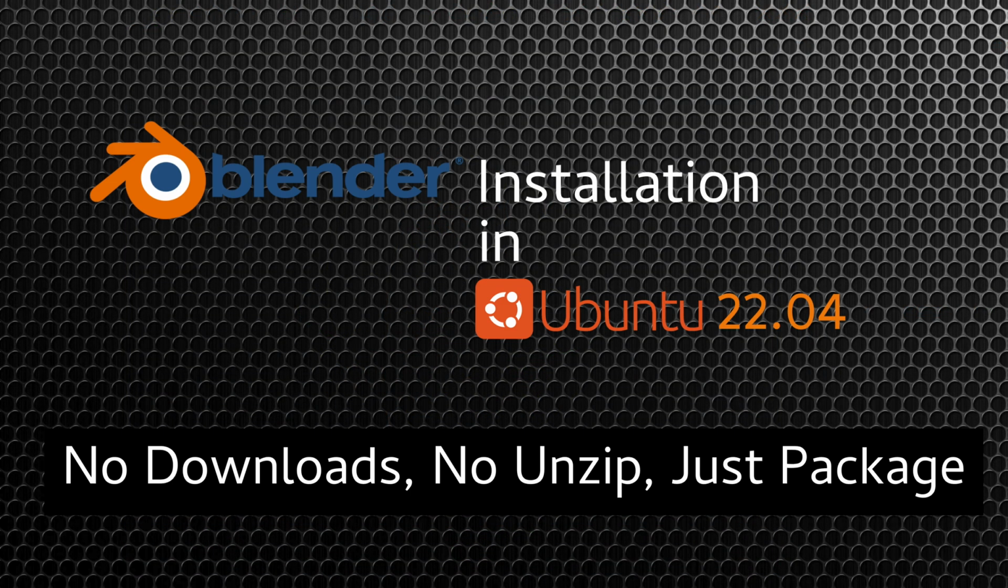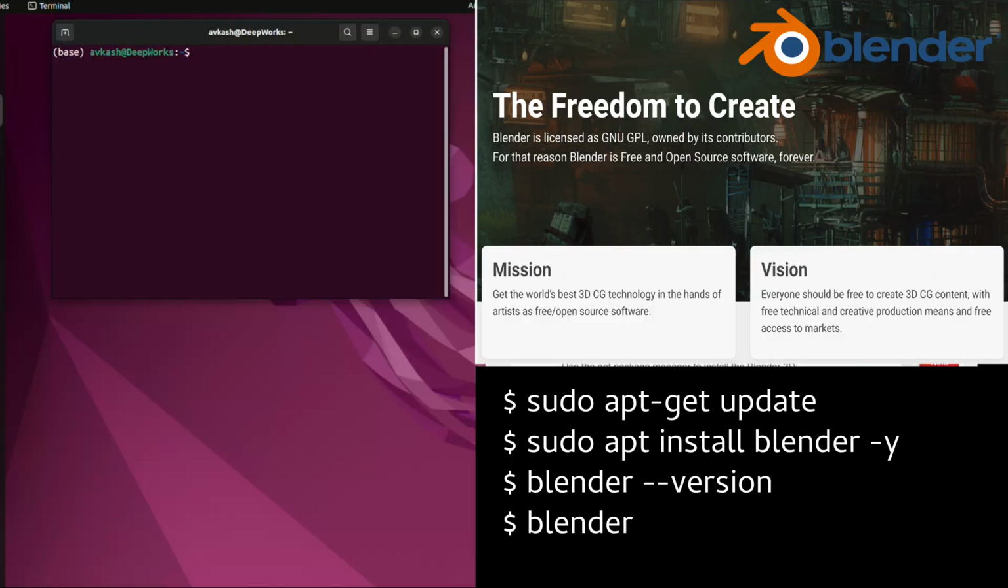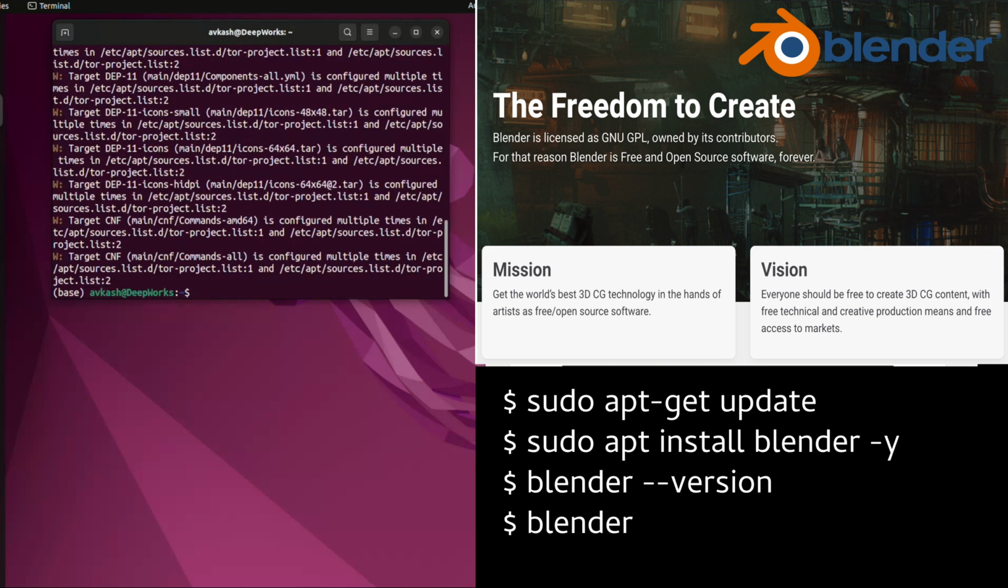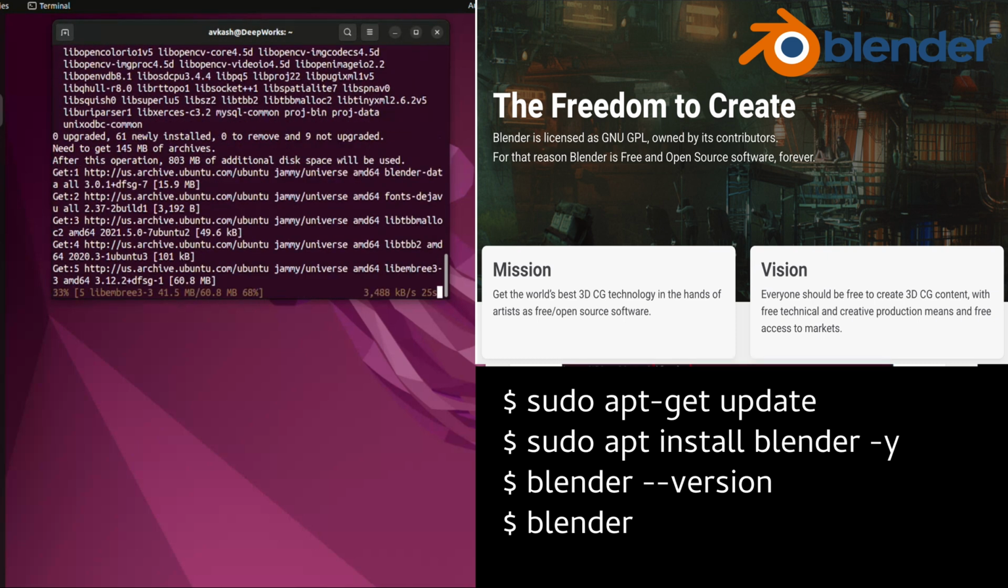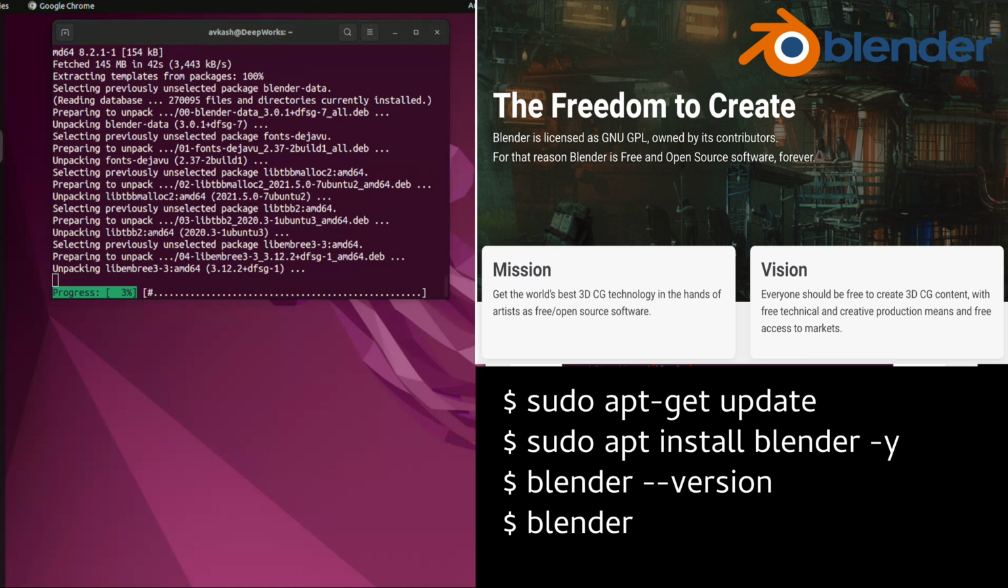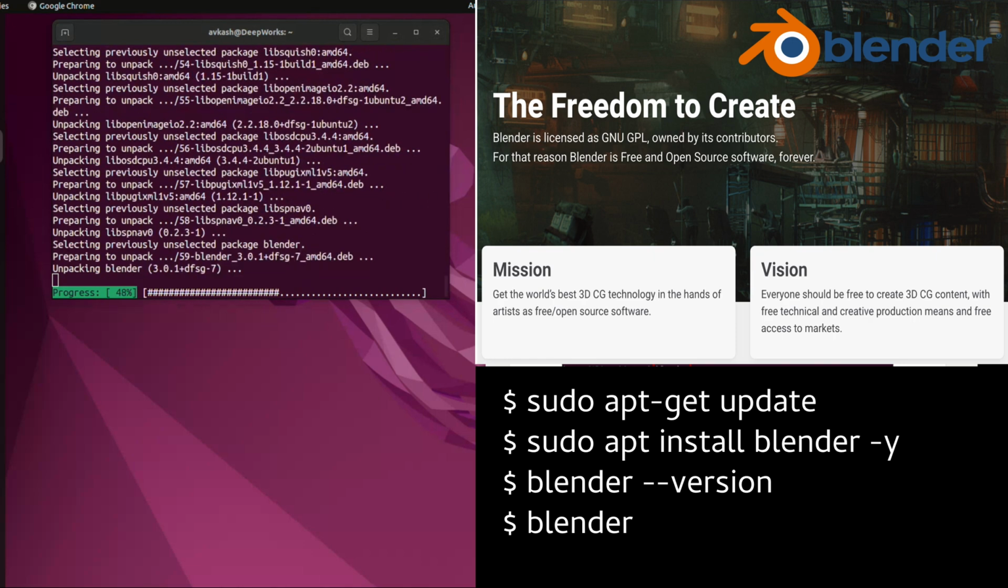Now installing Blender on Ubuntu 22.04, starting with the sudo apt-get update command. It is essential to install all the updated packages on your machine. After a successful run of sudo apt-get update, install Blender by sudo apt install blender with -y. This will take some time to download all the Blender specific packages and dependencies, and then unzipping them and finally installing them after unzipping each package.